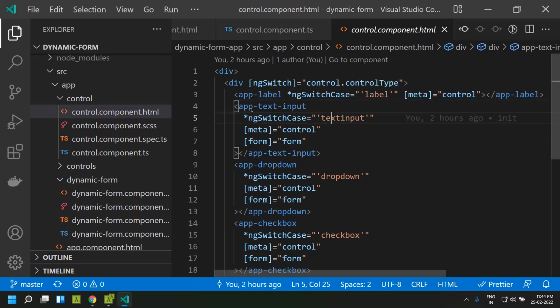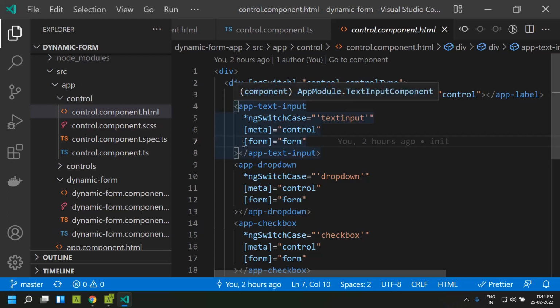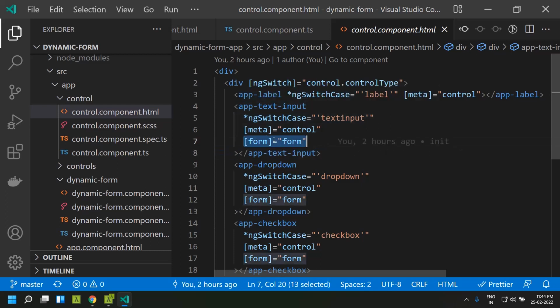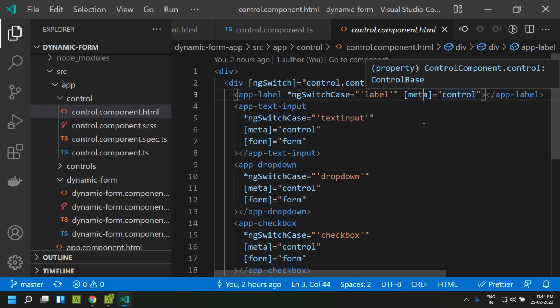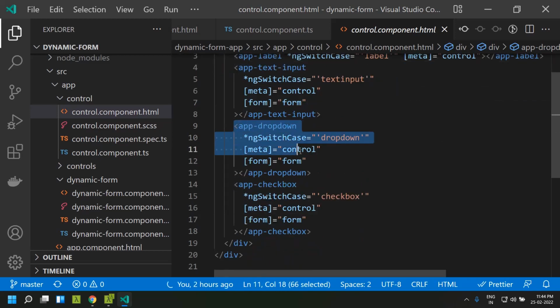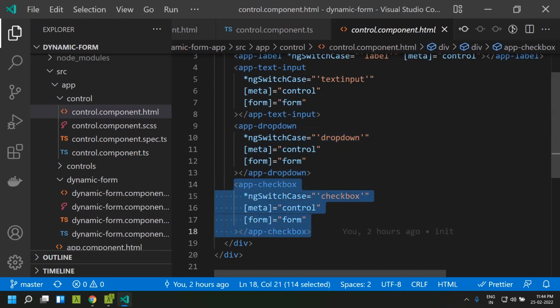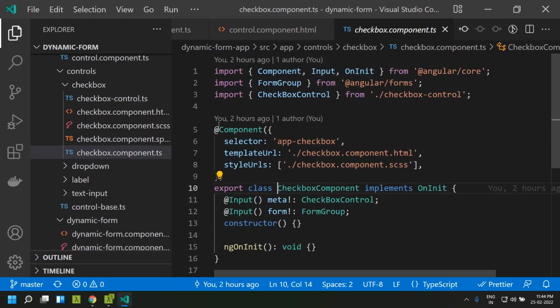In case it is a text input, we render an app text input and we pass the meta as well as the form. The form is required because we actually bind data to these controls. In the case of label, we do not need the form. Similarly, we have the app dropdown for the type dropdown and app checkbox for the type checkbox. The reusable components, as we already saw, are ready.